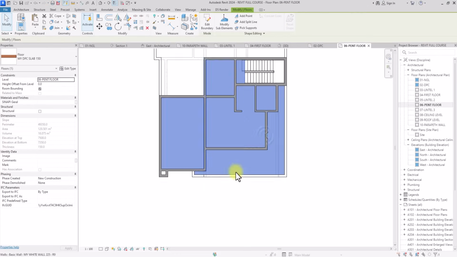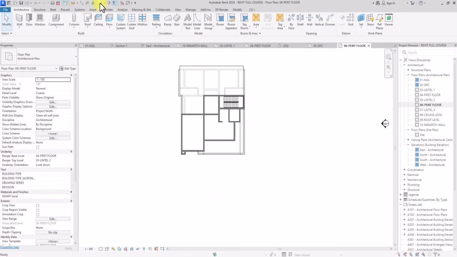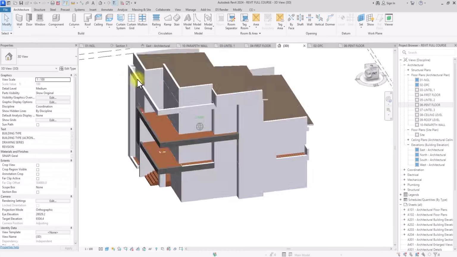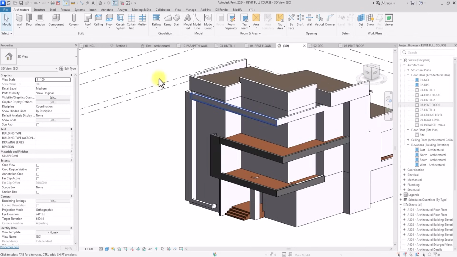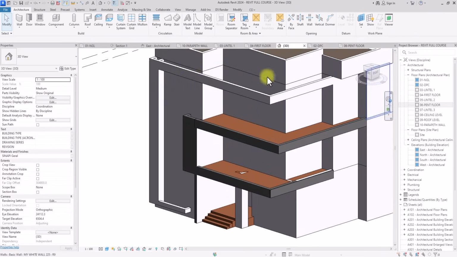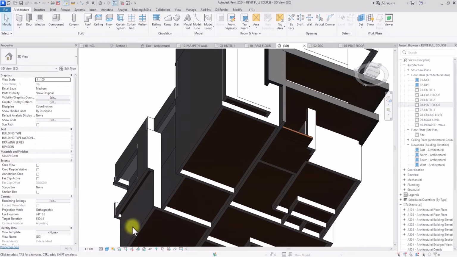So as you can see, we have created the floor for the paint floor. So we're going to go back to 3D view and see what we've done. As you can see, all the slabs are coming out. You can see the kind of progress we are making, and we're just going to adjust some other issues.